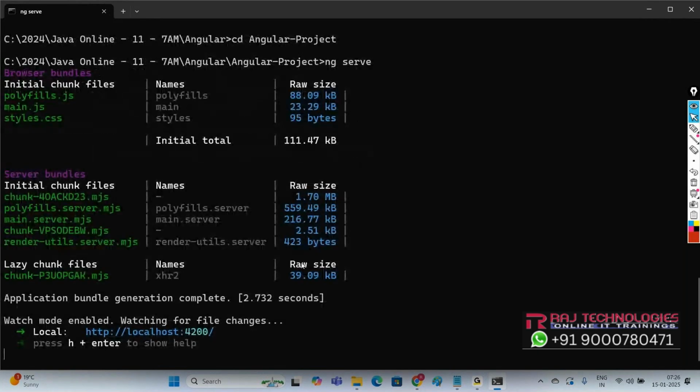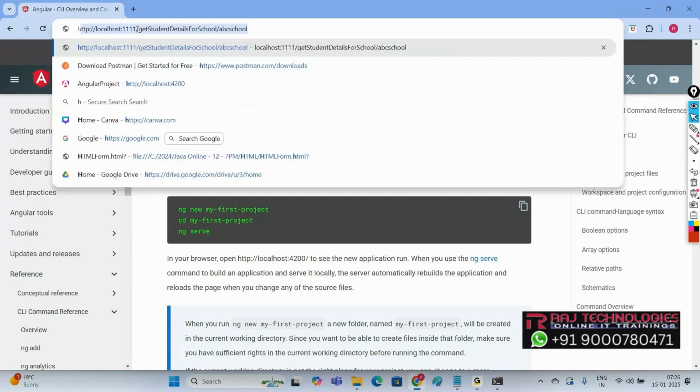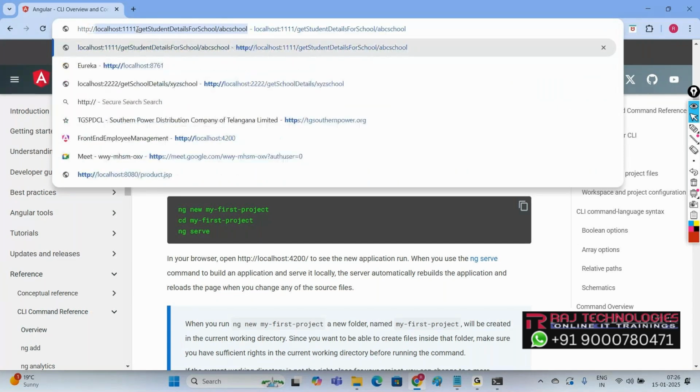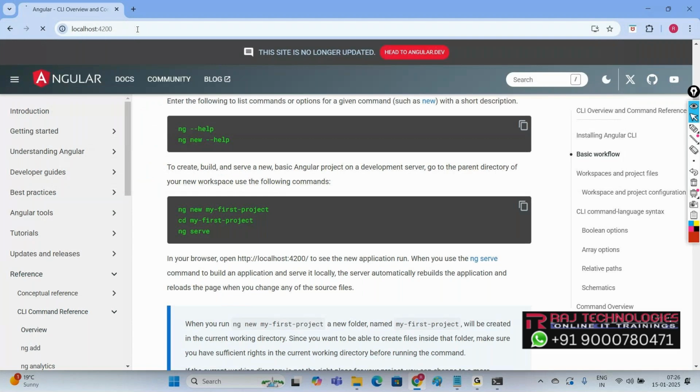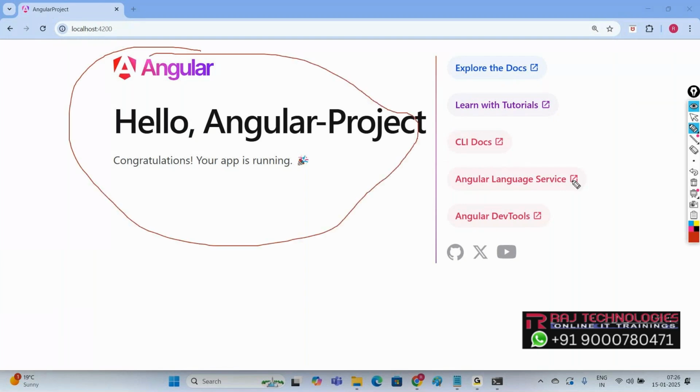Now see, after successful build, it's saying open browser and type this localhost 4200. So open browser, type the URL http://localhost:4200. If you are getting this image, hello Angular project, that means the project has been created successfully for us. This image you should get: congratulations, your app is running. So if you are getting this content on your browser, it means we have created the project successfully.